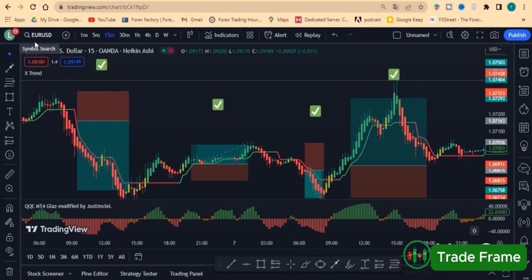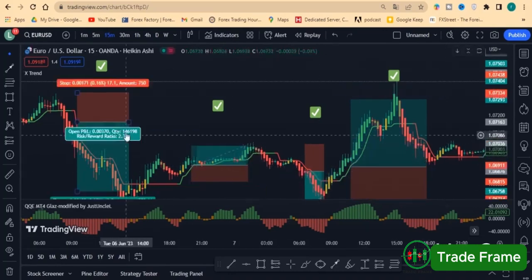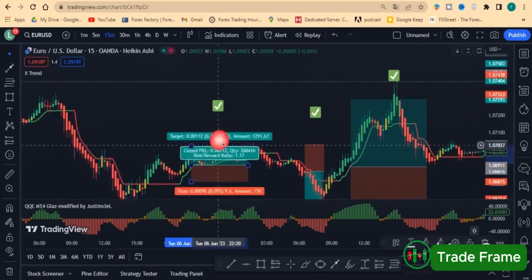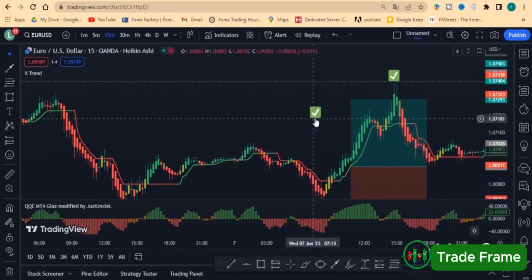First, I will teach you how to work with this strategy, then I'll tell you how to set up its settings, because some of its numbers need to be adjusted. You need to change them so that it works perfectly for you. I will clean up the chart to make it less cluttered so you can get familiar with this strategy better.